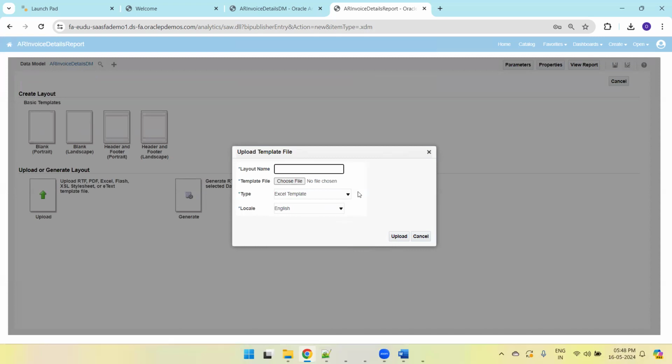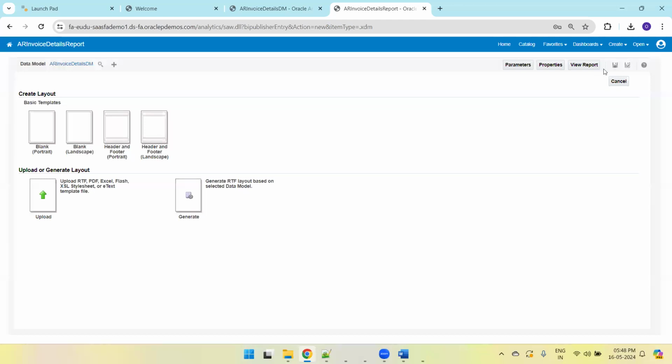Okay. Got it. All right. Now this report, what we have done is we just designed a very simple report and we have seen two ways of generating a template. So now what we do is we'll modify this report and we'll try to add a parameter to this.